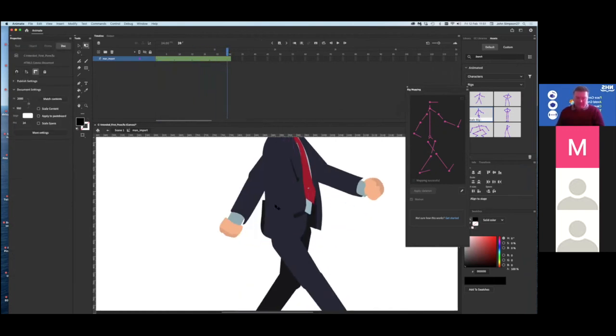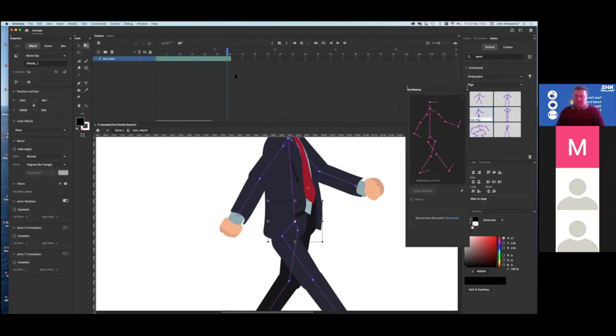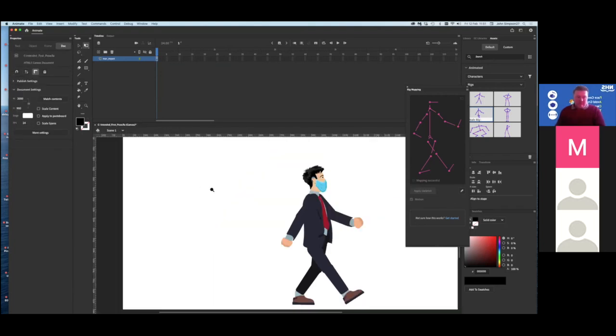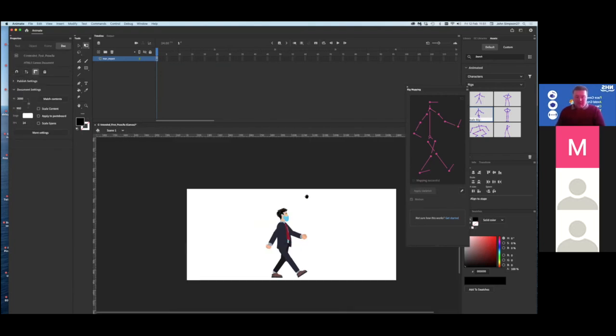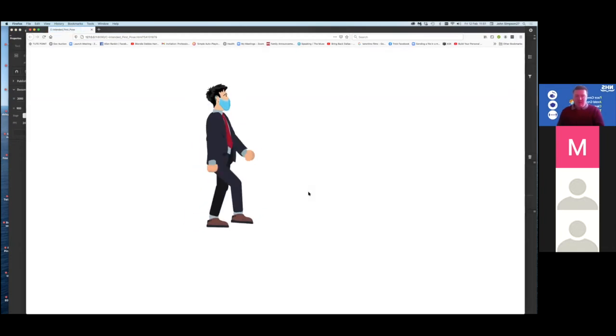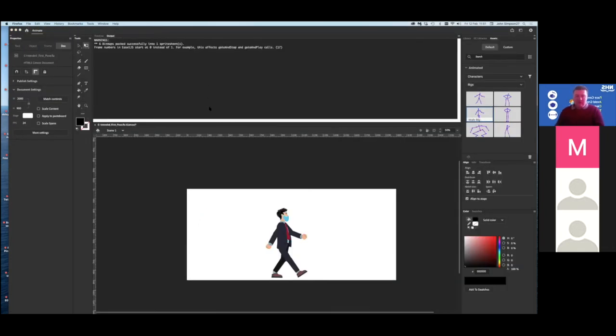Which is good. Brilliant. And of course, if I just go back to scene 1 now, just using the breadcrumb, and do a very quick command return, so you can see he's walking on the spot, which is fair enough. No problem at all. So I'll close that off.